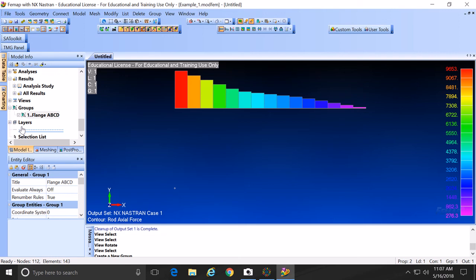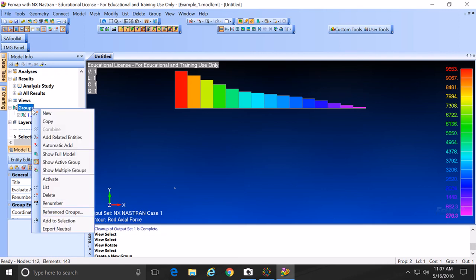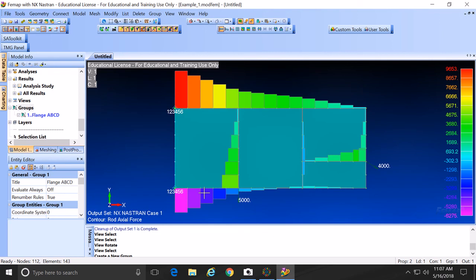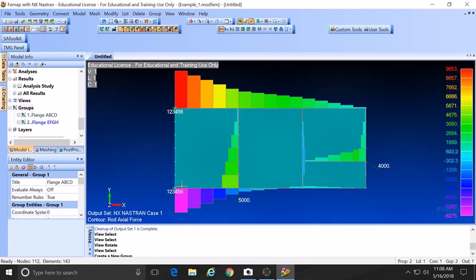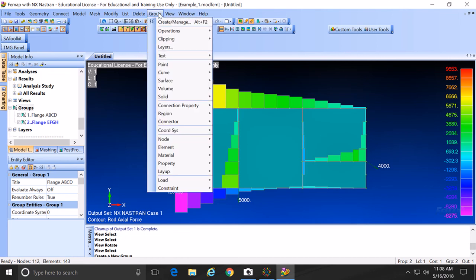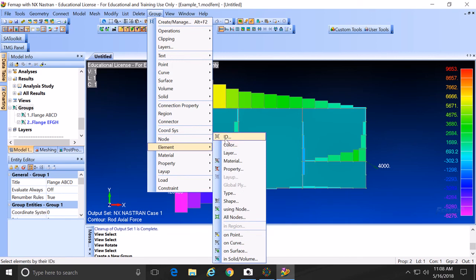Yeah? Okay? You could do the same thing for the lower one, no? So now you can go to groups, show full model, do on your own the bottom one, okay? You can go to groups, new groups. What was that flange over here? Flange EFGH. Okay? And you can do the same thing. Group, elements. You can do ID over here.